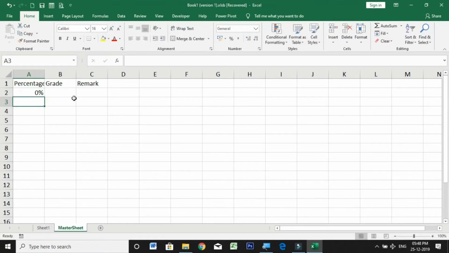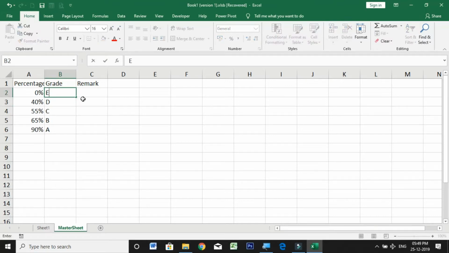When I say slabs, I mean 0% to 40%, 40% to 55%, 55% to 65%, 65% to 90%. This is a slab. Anything above 90% will receive the grade A. The slab of 65 to 90 will receive the grade B. The slab of 55 to 65 will receive the grade C. The slab of 40 to 55 will receive the grade D, and finally E for the person who is getting 0 to 40%.